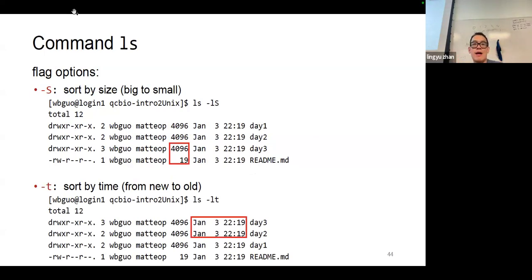Okay, the next two flags, to be honest, I've pretty much never used in my research, but once in a while you may want to use them. The first flag is -S, big S. It stands for sort, and it specifically means sort by size from big to small. If you throw a big S there, it will sort your outputs by the size of the files. And you can also use -t, which will sort your data by time from new to old.